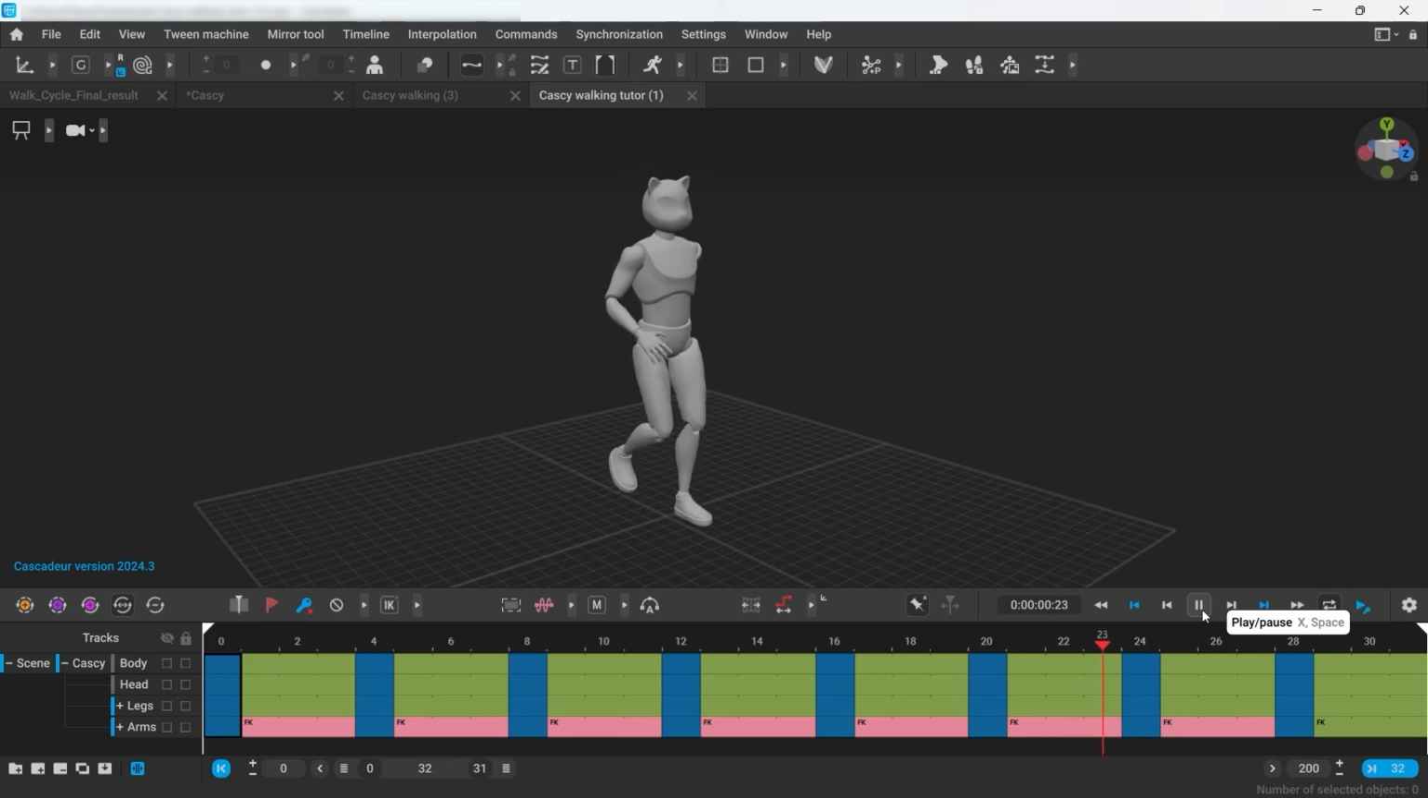This tutorial's objective is to teach you the basics and give you a pipeline to create your own animations.